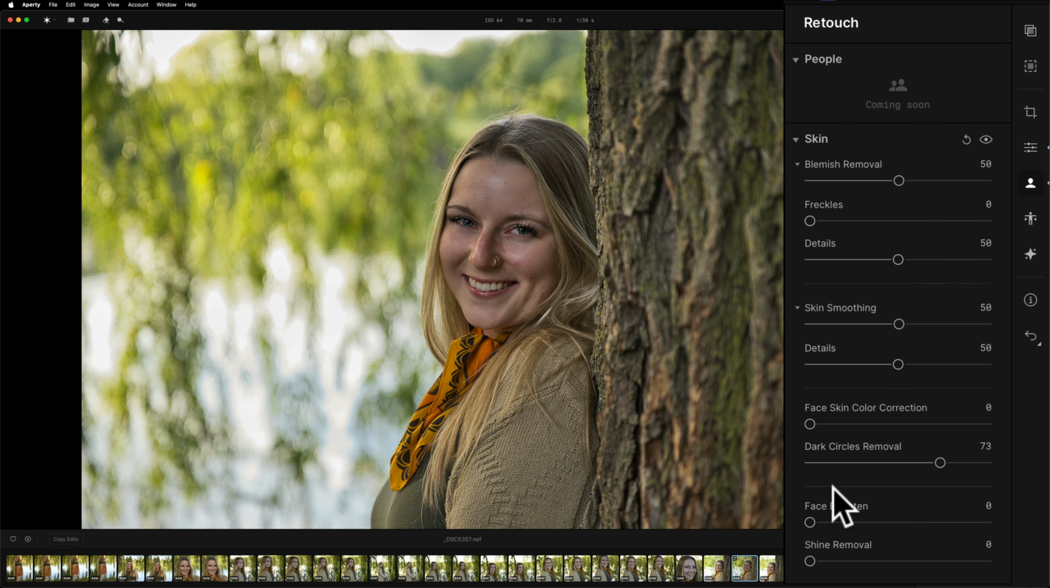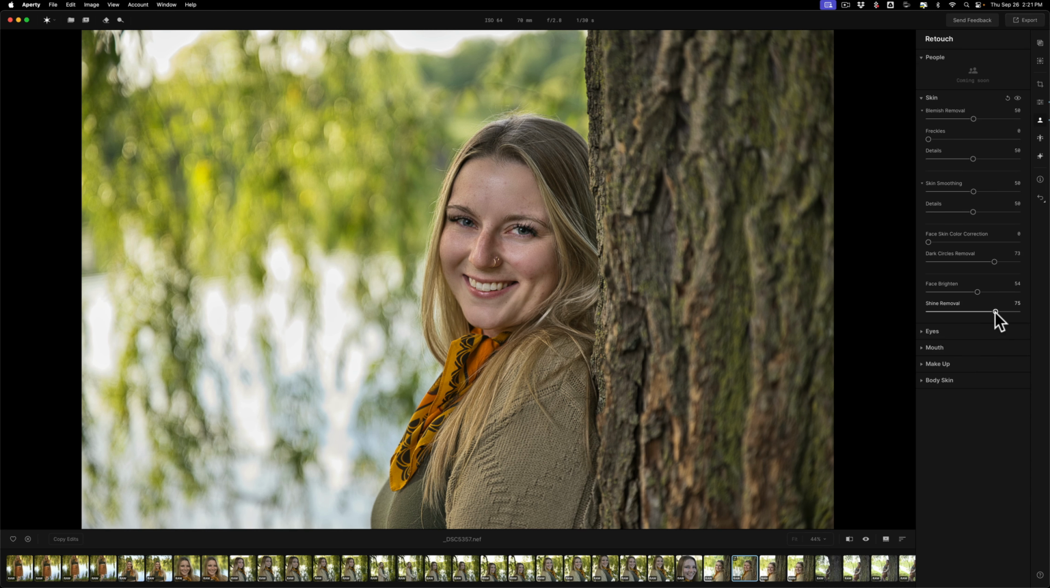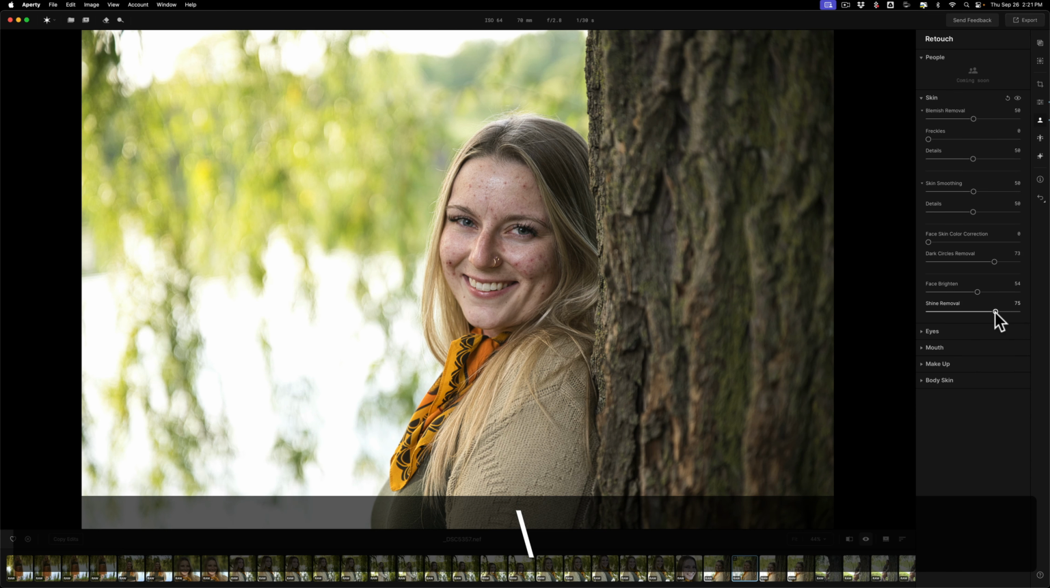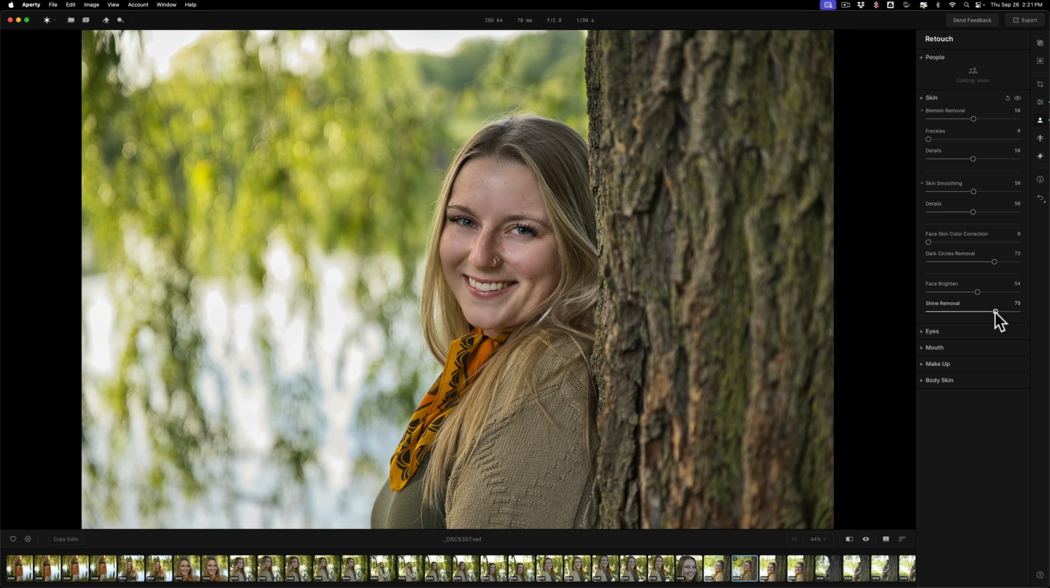Now, I mentioned at the top when I first started editing this image that the lighting was kind of hard because it was so strongly backlit that she looked a little dull, a little too dark. So I could come in with the face brighten and brighten up her face. Now, in doing that, it's kind of bringing out a shine in her face as well. So we can move this to the right as well to get rid of the shine. So far, so good. Now, I'll give you a before and after again. There's before and there's after.